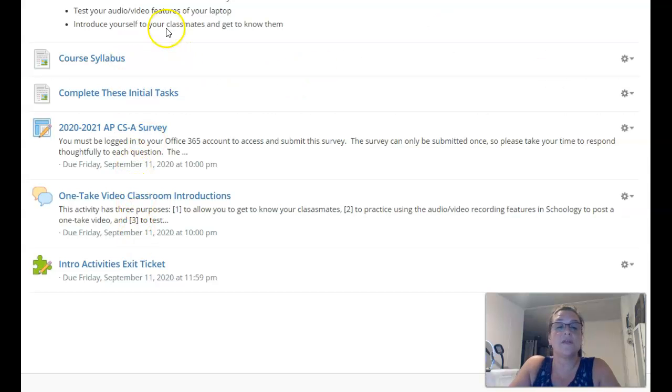Okay, once you've finished all of these tasks for our introductory lesson, then you're going to go to this intro activities exit ticket, and there's going to be a few multiple choice questions where you just indicate yes or no whether you've been able to successfully complete all of these tasks, and an open-ended question at the end where, if any of those answers are no, you can explain why. What technical difficulties did you run into? How can I help you to resolve them?